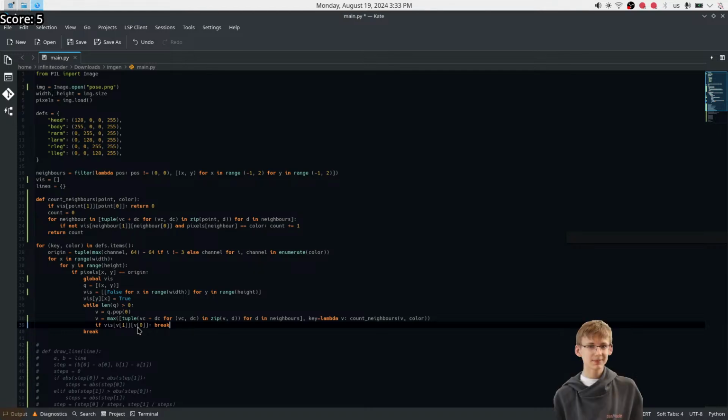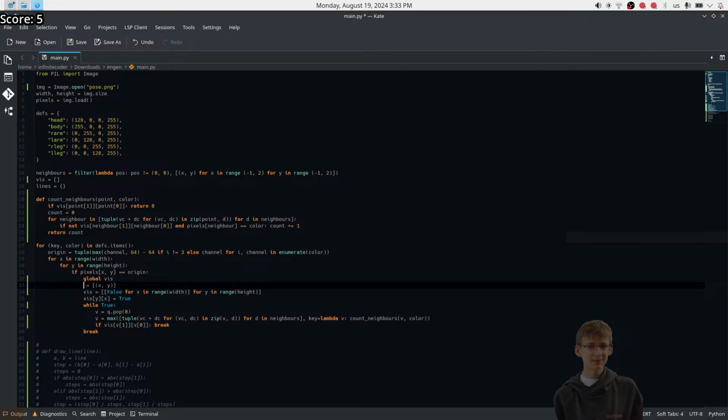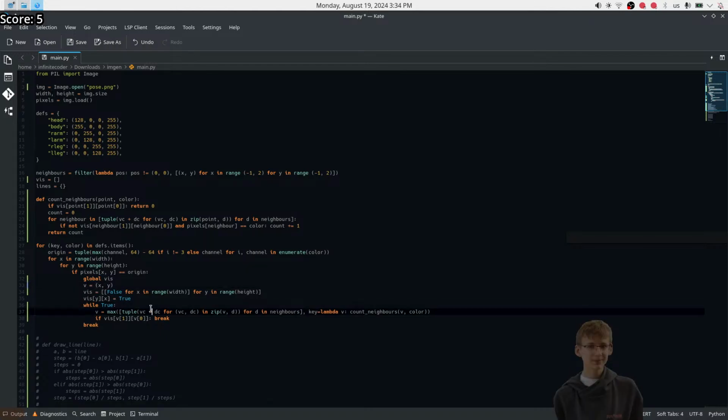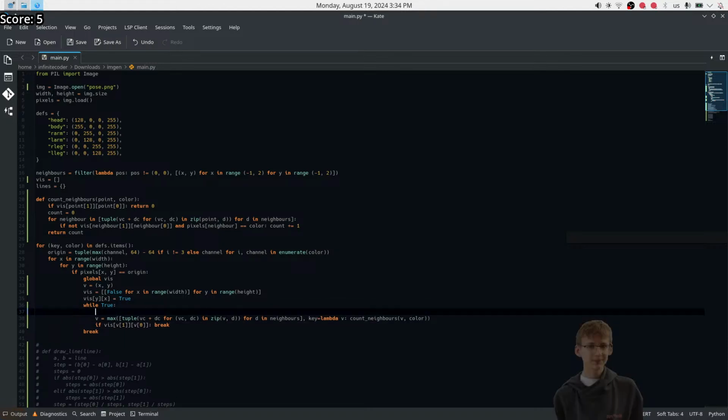Oh, and since this is a line, I don't need a queue then. So I do while true. I just do v equals xy. And like that. Okay, and here I should be visiting those points. So v at the beginning of the loop, it can be each point.